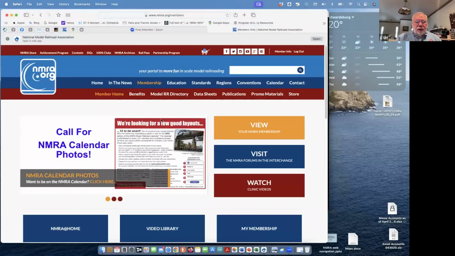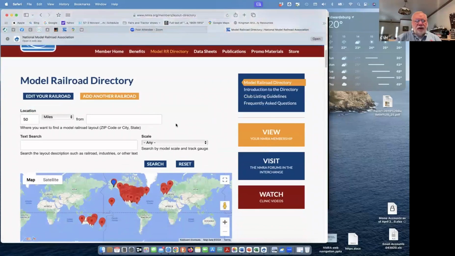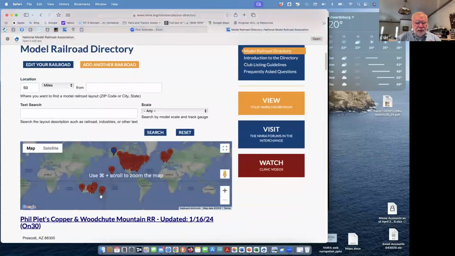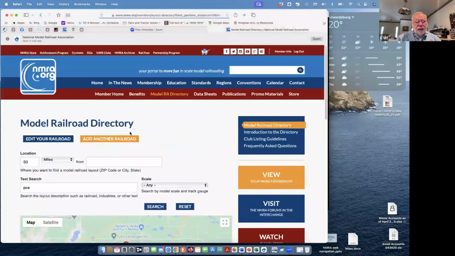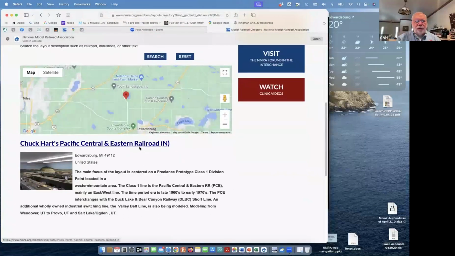So anyway, model railroad directory. If you're traveling around and you want to find model railroads, you can see all these little tick marks on this map. In my case, if I type in PCE, which is my railroad, and do a search, it comes up with Chuck Hart Pacific Central and Eastern Railroad.